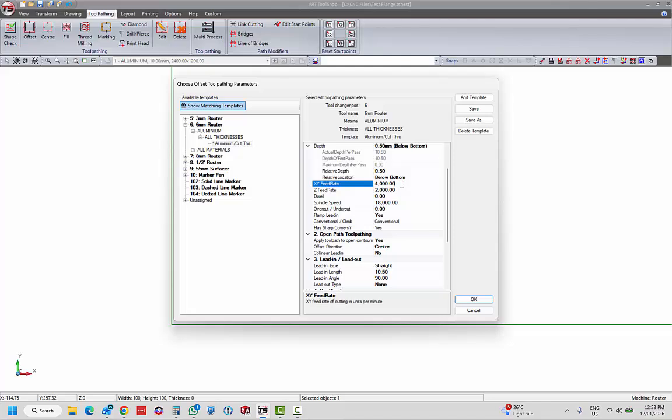Next, I'm going to specify an XY feed rate of 4,500 millimeters per minute. I know from experience that this tool will cut at this speed. If you're unsure, then you can refer to the cutter manufacturer for their recommendations. I know this cutter can plunge quite well, so I'll enter a Z axis feed rate of 1,500 millimeters per minute.